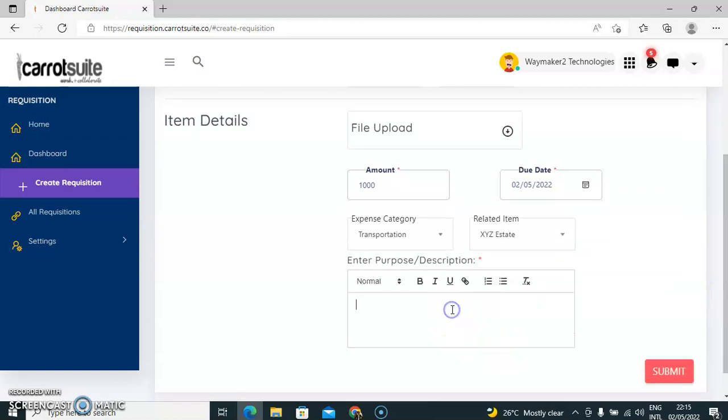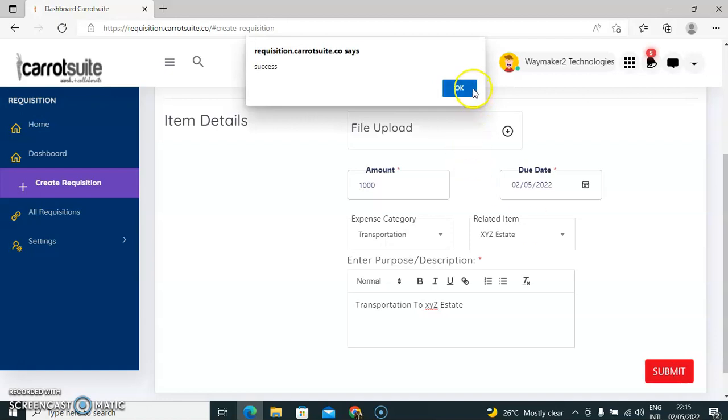Then you write the description of the request as transportation to XYZ estates. Then you will now submit, and that will be it. Then the next thing is that the people who are meant to approve will now see it. In a separate video, I will show you how those that are supposed to approve are going to see and also approve. Thank you.